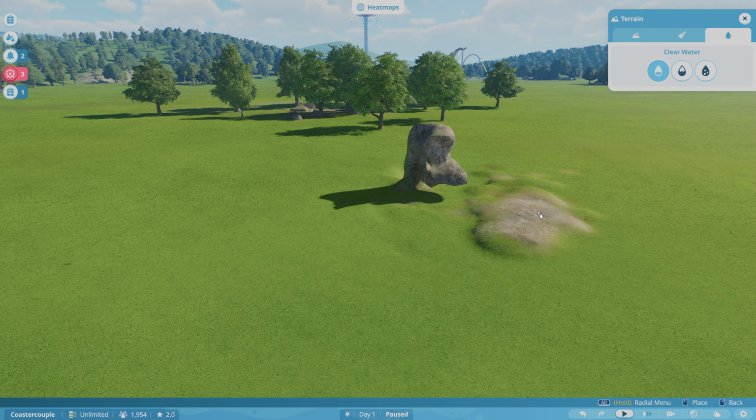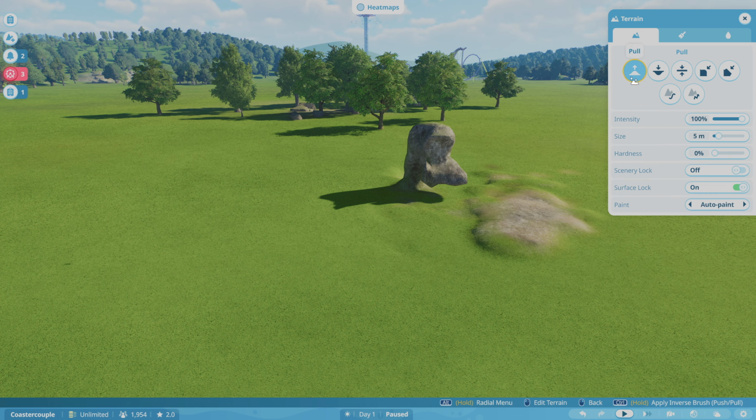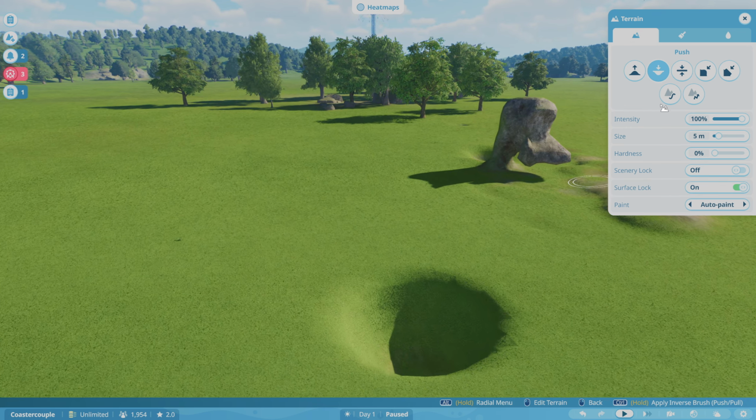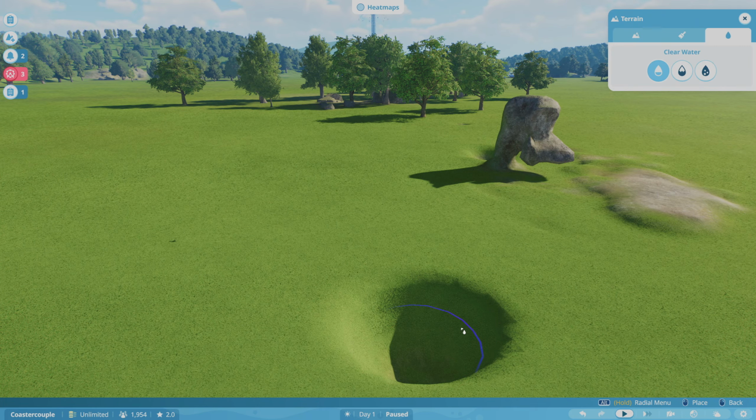So this is your water. For your water, you're going to want to push to the ground, make a little dip, and add your water, like so. So that is clear water.